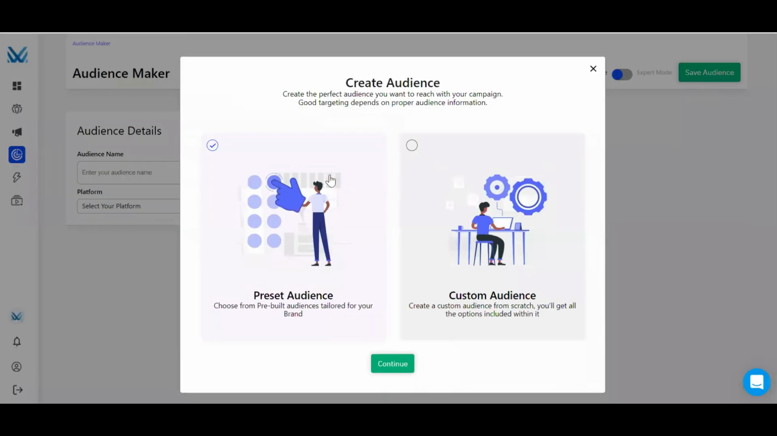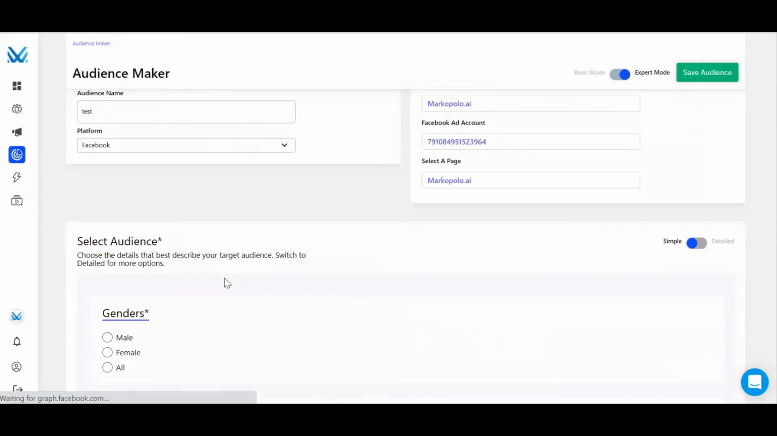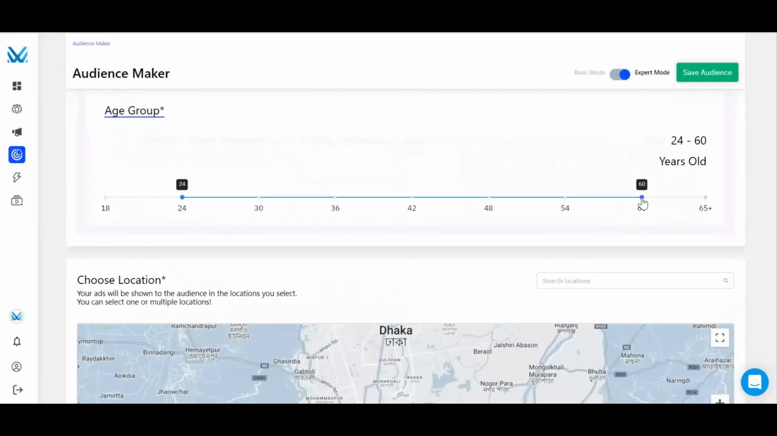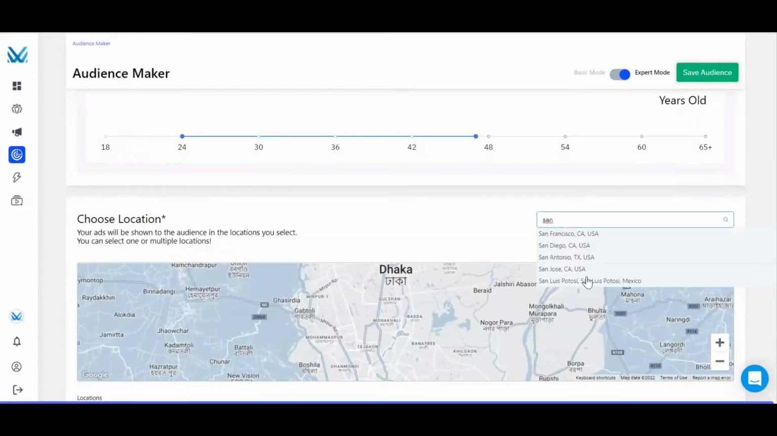Now it's time to create a winning audience with the Audience Maker tool. Users get the chance to select from AI-built preset audiences or custom audiences. Audience Maker is built on a cutting-edge targeting engine. The only goal of it is increasing the return on ad spend of the users.